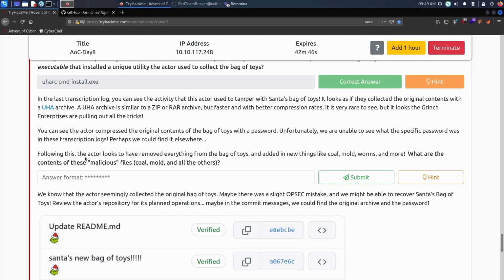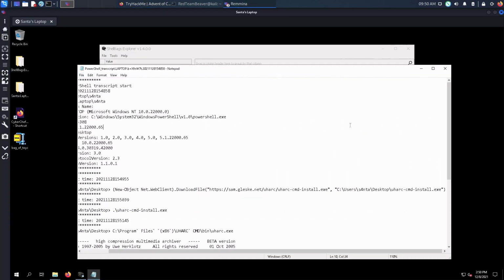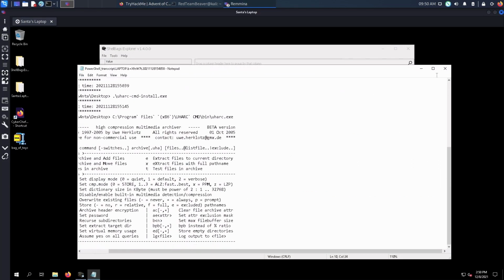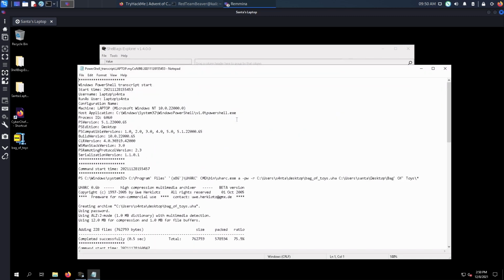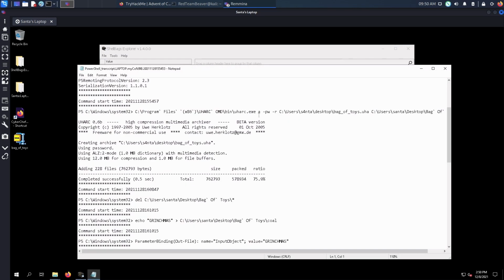So what are the content of these malicious files? Okay, so can we scroll down here and see something? No, not really. All right, so let's go into the final log, I guess. We see that there's a password that was put into the bag of toys. I don't think we can read it here. It probably was using a file.